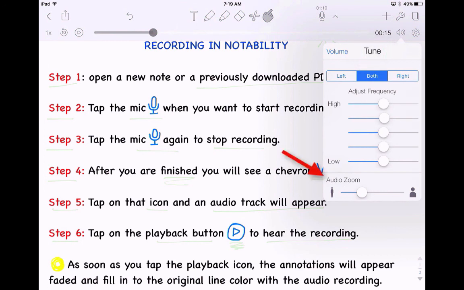The audio zoom at the bottom is a pretty interesting feature. In the playback mode, if you have the slide all the way over to the left, what is included in your audio playback is all the ambient noise in the room. So you'll hear papers shuffling from your students. You'll actually hear your students' responses highlighted in your audio note. Having it all the way over to the left picks up all the ambient noise in the room.